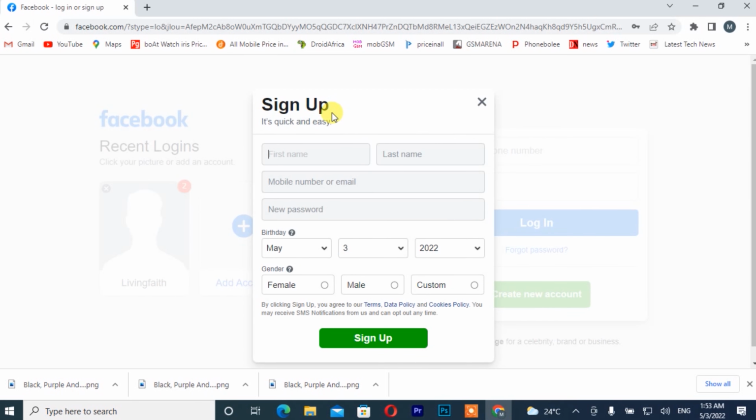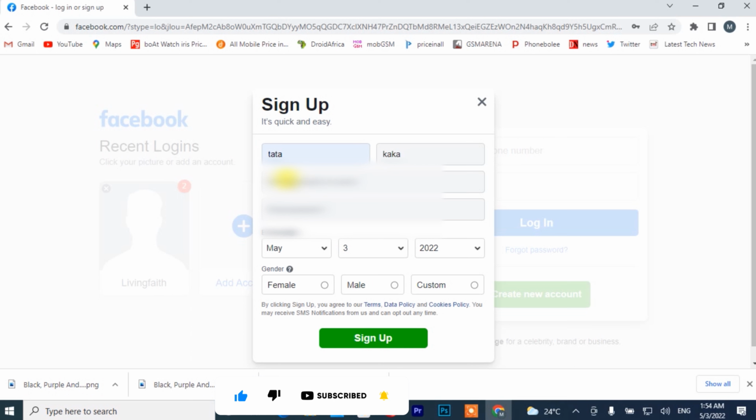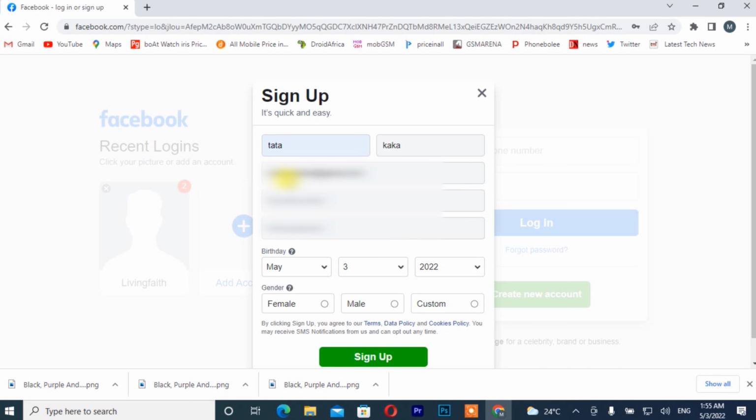Once you're there, it is going to show you sign up, so you simply need to insert your name. After that, you insert your mobile number or your email address. So I'm going to insert my email address. After that, I will simply need to copy. After that, I will simply need to enter the email address. After that, you simply need to create your password.